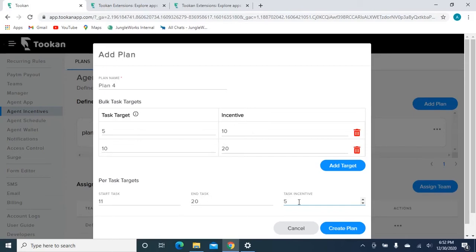Let's just take a hypothetical scenario. An agent has done 12 tasks in a day. You would be getting a $10 incentive for completing the first 5 tasks, and then for completing the 10th task, he would get another $20, and then for the 11th and 12th task, he would get $5 each. So that would be 10 plus 20, 30, plus another $10, so $40. He would be earning a $40 incentive in a day for completing 12 tasks. Okay, now create a plan.